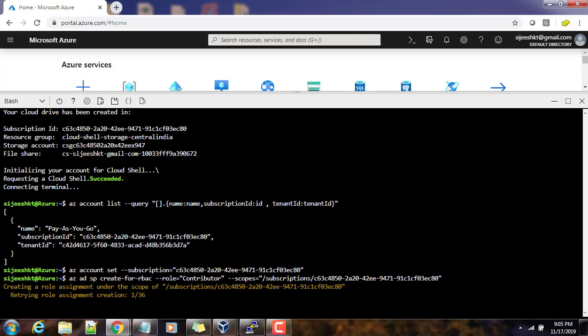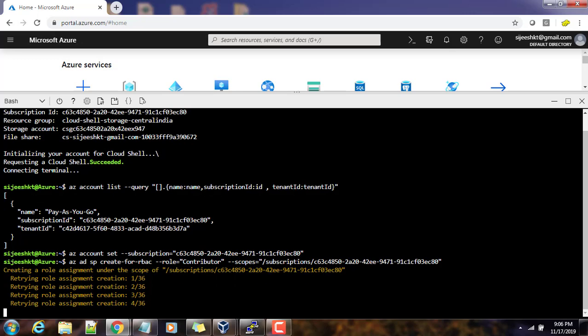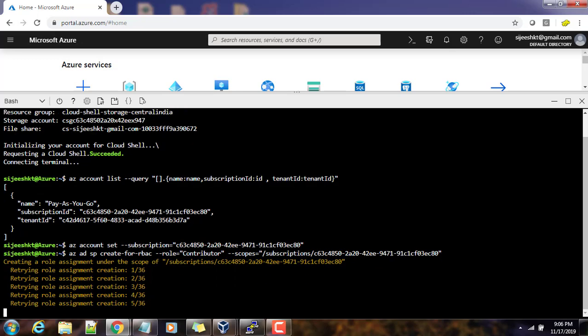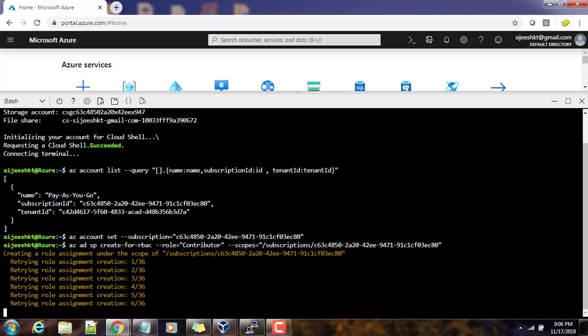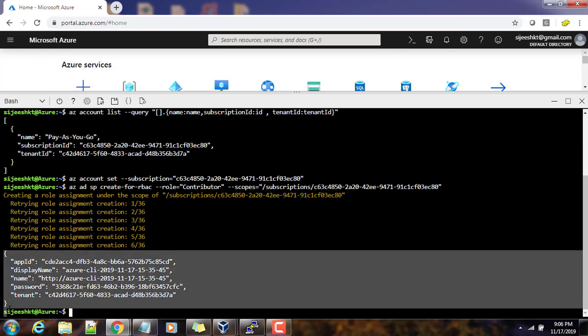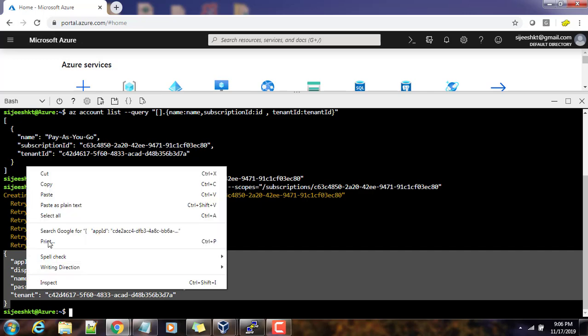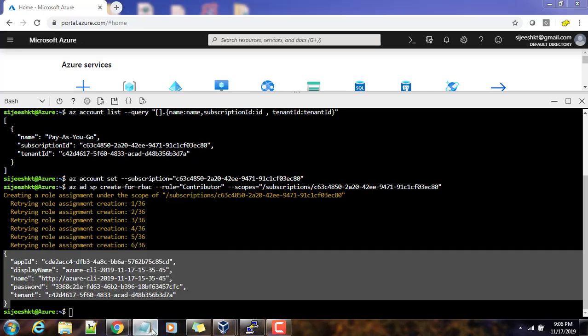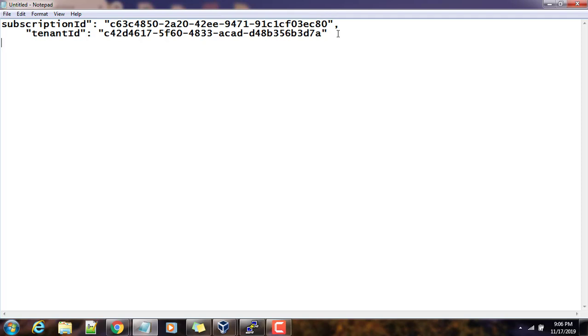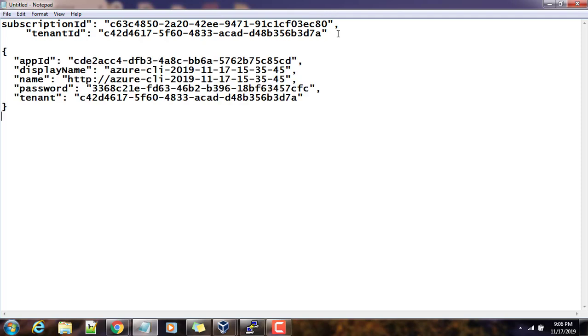This takes some time for creating the service principal which has the contributor role under this subscription. Finally, you will get the details like the name, appId, password, and tenant ID. Copy all those details and save them somewhere in Notepad. We will be using some of these details for connecting using Terraform.